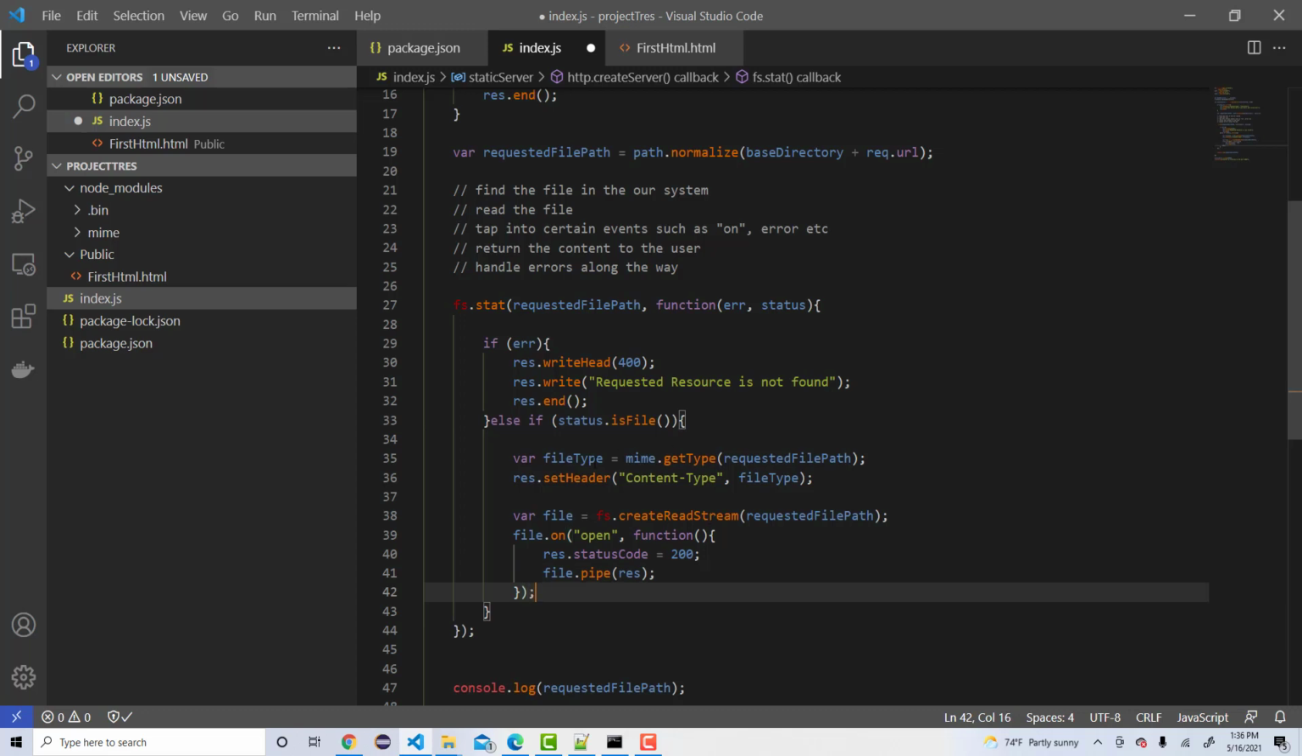So basically, we find the MIME type here. We set the content type based on that, whether it's text or whatever. Then from the file stream, we call the createReadStream method, passing the absolute path they are looking for. We tap into the open event and set the status: if this is successful, we have a status code 200, and the response is piped into the file stream.